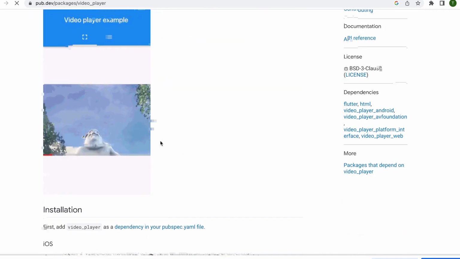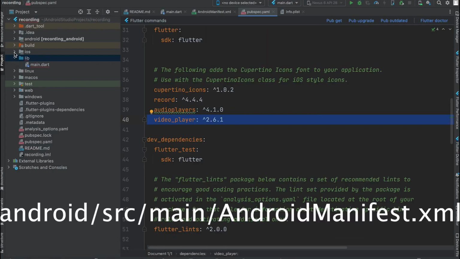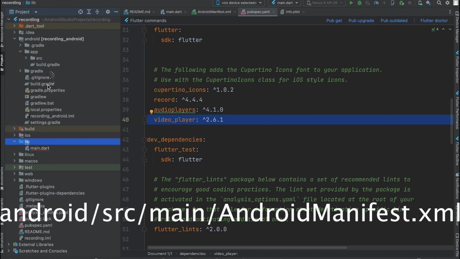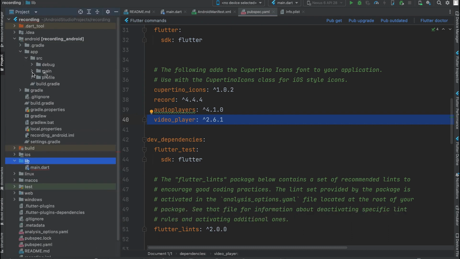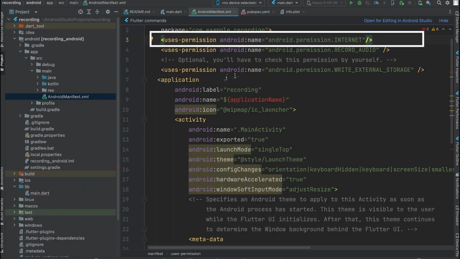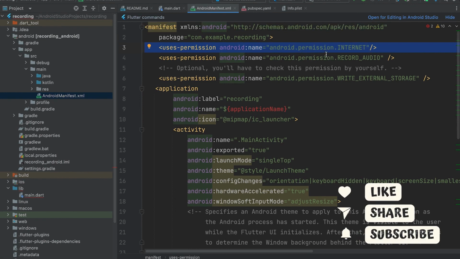If you're using an Android emulator, make sure to enable the required permissions in the manifest file. Open the Android manifest file and add the necessary permissions. If you're using an iPhone emulator, you don't need to modify the file.